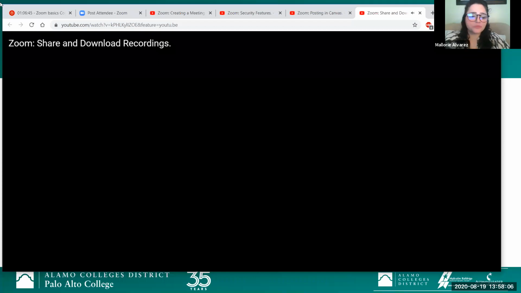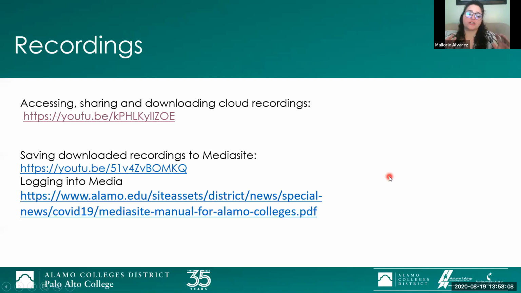Okay, so that was the first part, which was simply sharing a cloud recording, saving a cloud recording to your computer by downloading, and then deleting a recording. And of course, if it was accidentally deleted, recovering that deleted recording.